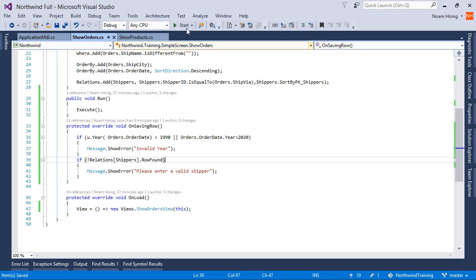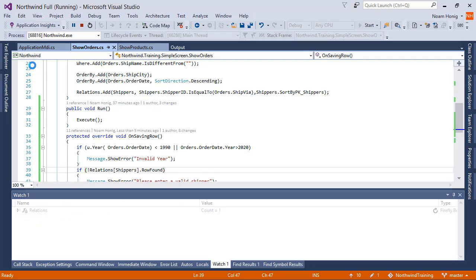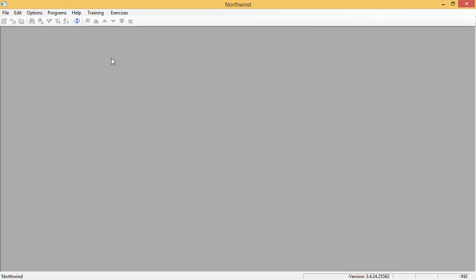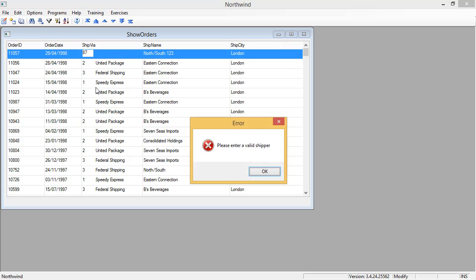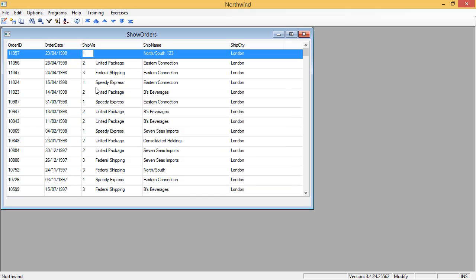Let's run this. Here we are. And if we update this to 2, it will be okay. But if we update it to 87 and try to leave the row, we'll get the please enter a valid shipper. And if we switch it back, everything is okay.